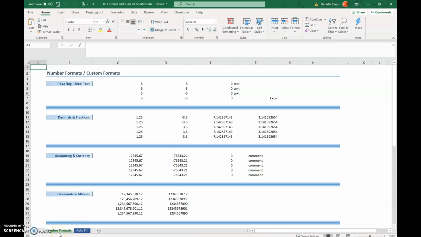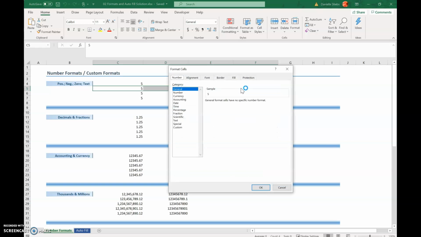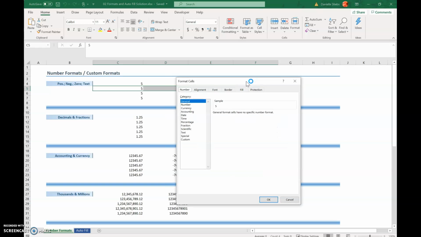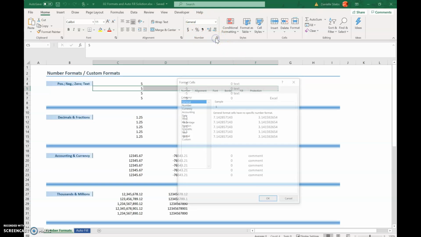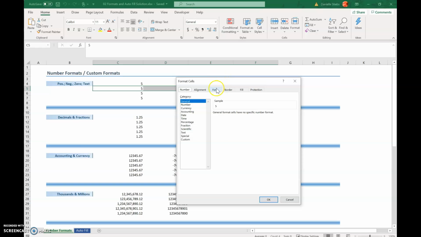And then on the number formats worksheet, it says to select the range C5 through F5. C5 through F5. And press Control 1 to open up the Format Cells dialog box. Okay, that should pop up. Otherwise, you can also get there by coming right up here. That will get you to the same spot. So if the shortcut's not working, you can do that. But we're going to come in here.